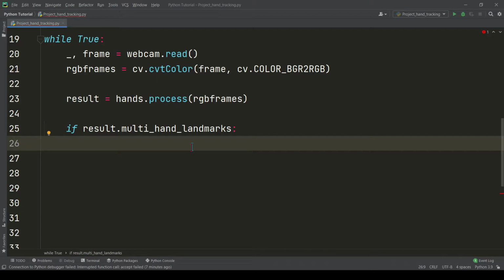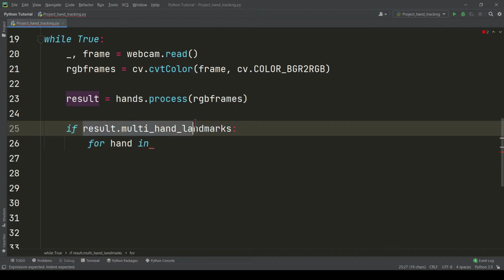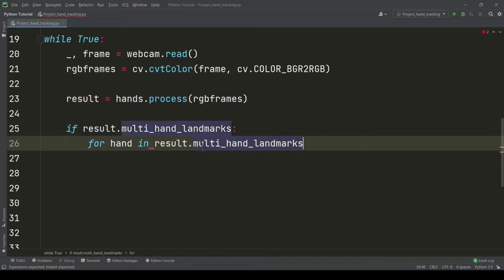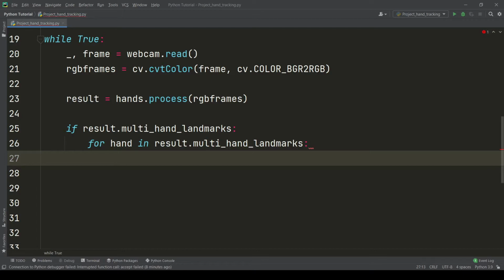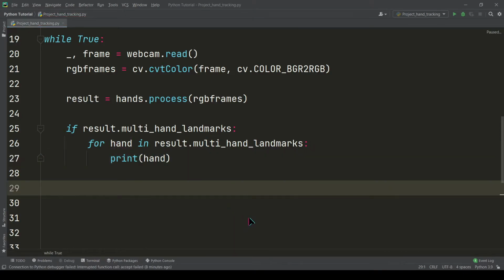So now the first thing is that we iterate through the hands. So for hand, because we had a variable named hands, so let's use hand because hand is singular. For hand in results dot, I will copy this thing and paste it right here. Now for this, we have to print our hand, and let's see what this gives us.